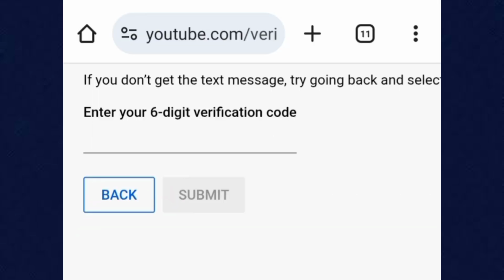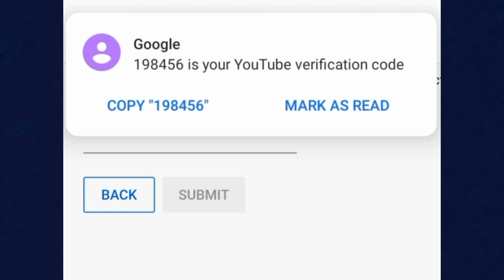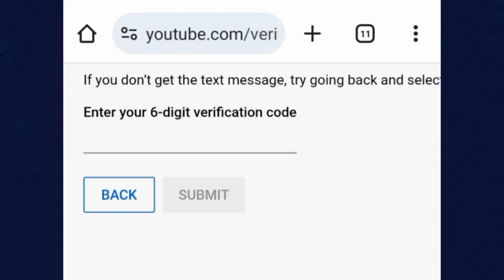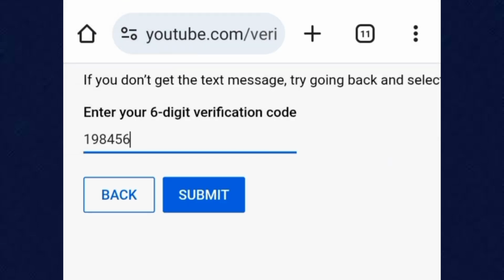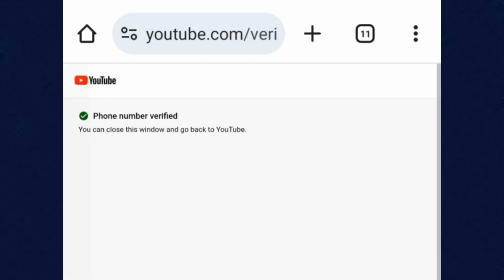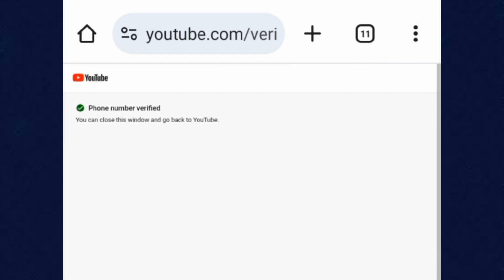Then they're going to send a 6-digit code to that phone number you inputted, and the code is actually right here, so I have to put in the code. Copy it, come here and paste the code. Okay, once you paste the code, click on submit. Boom, you see your phone number has been verified.